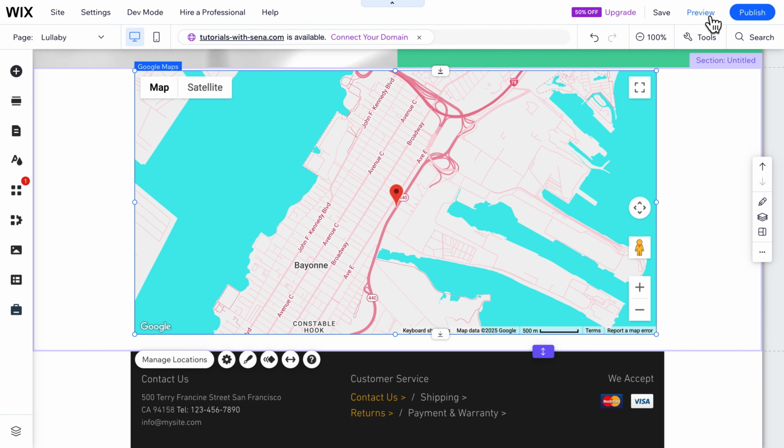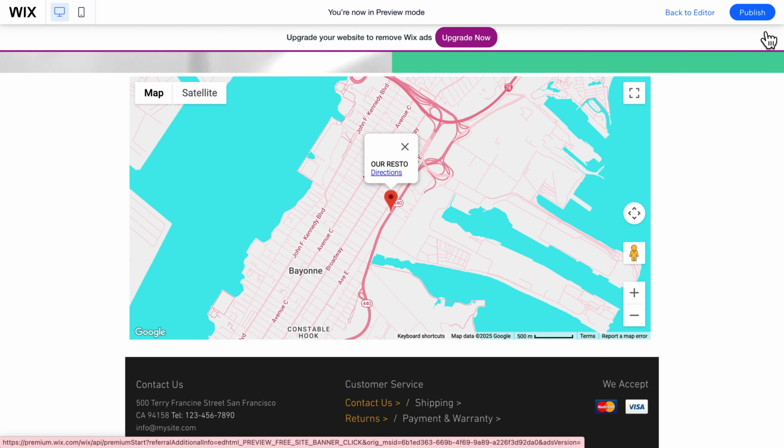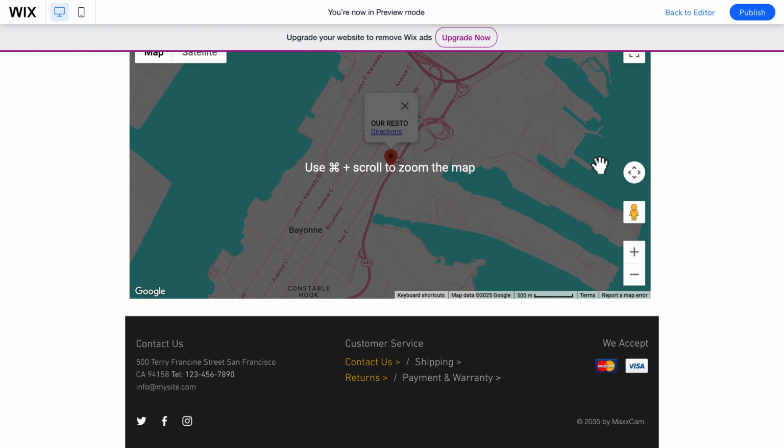And then if I click on the preview right here, and there you go. My Google Maps was shown in the Wix site in the name of our resto. And then don't forget to click on publish after you've done with all the changes, so your visitor can see all the changes that you've made.